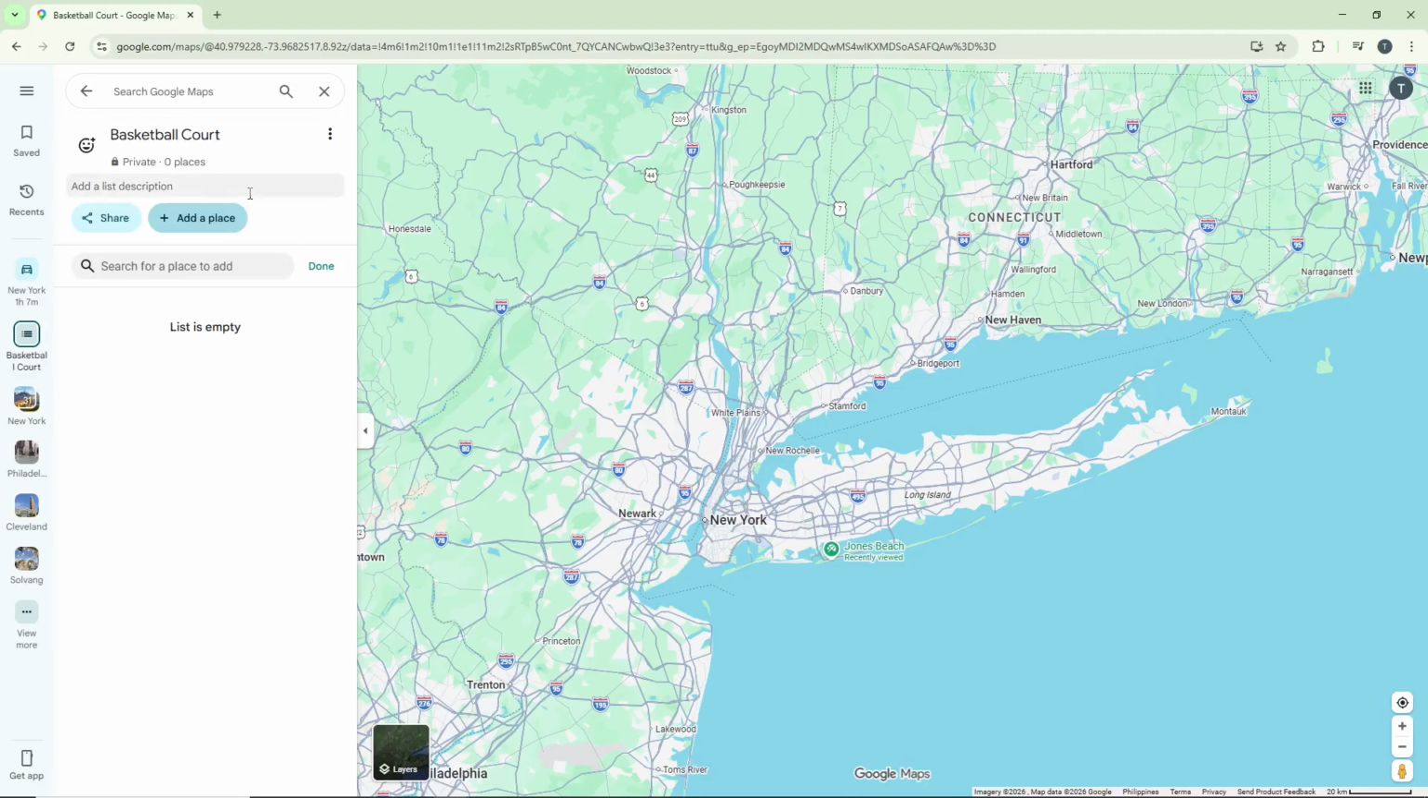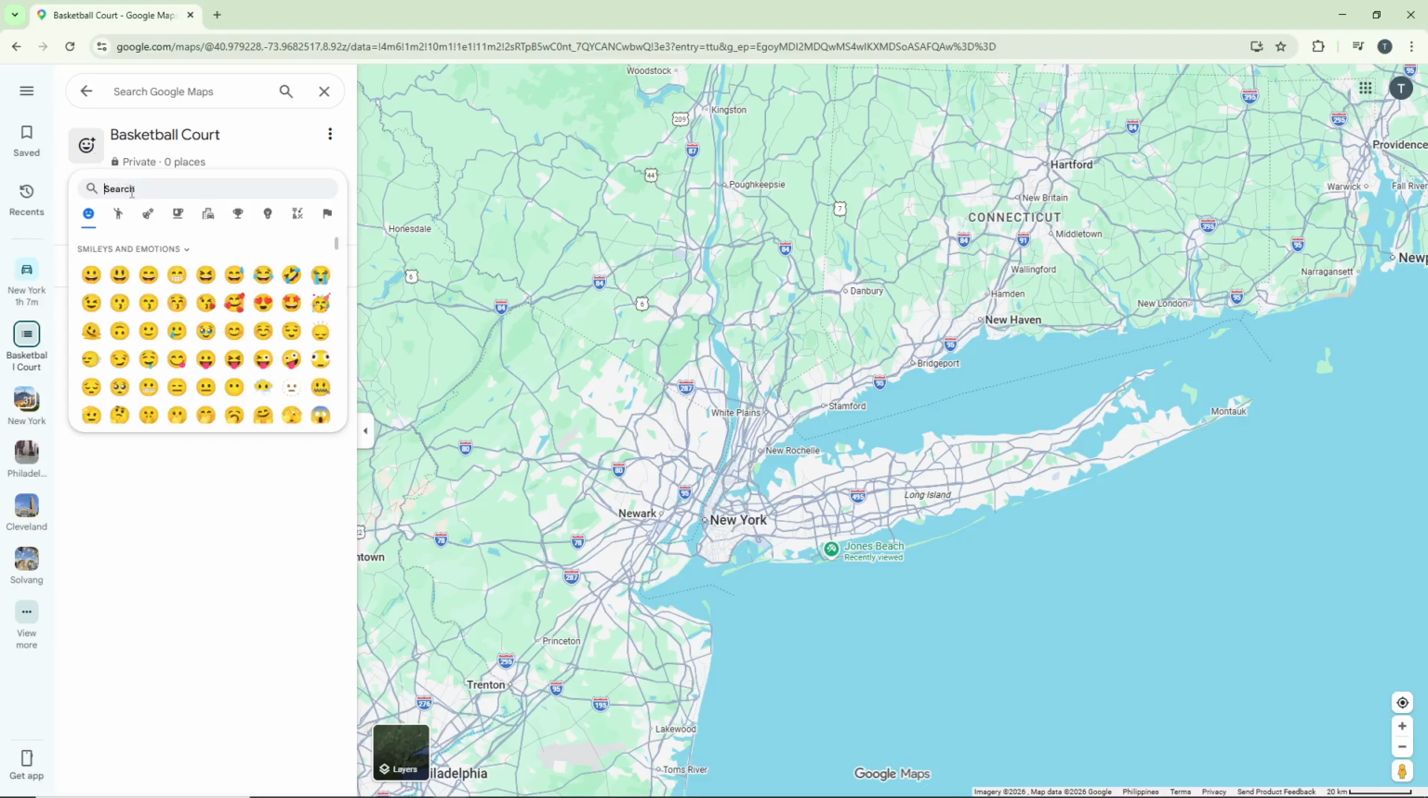Once you've opened your chosen list, direct your attention to the top of the page right before the list name. You'll notice there's a small icon displayed there. This is the current icon representing your list. Go ahead and click on that icon. This action will open up a selection menu showing you all the available icon options.